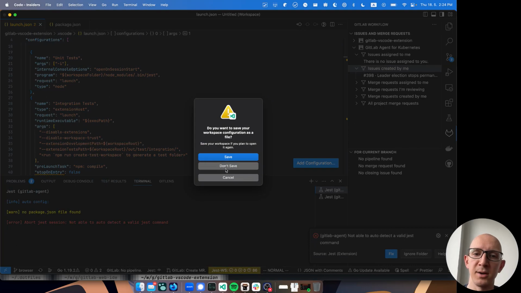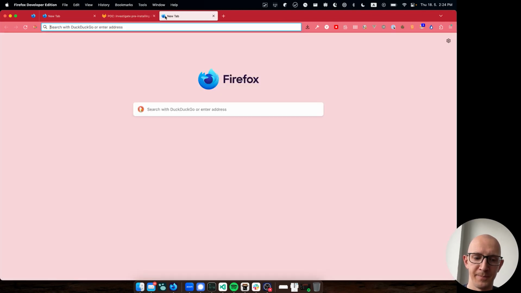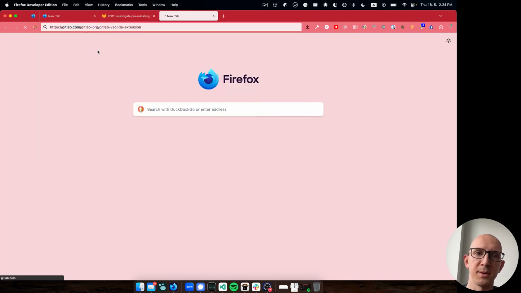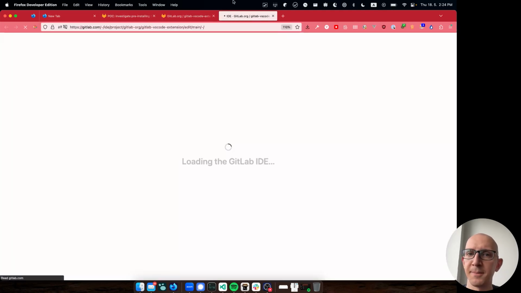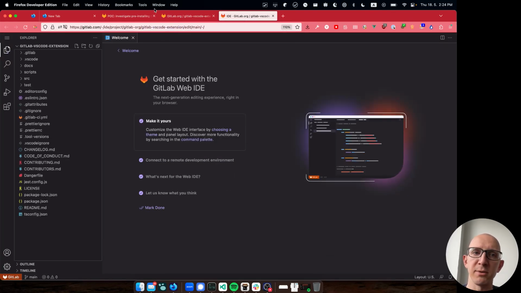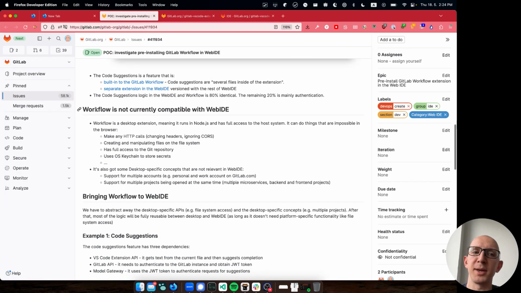And these concepts are not translatable to WebIDE, where, if I open it, for example, I'll open WebIDE. Here you have the one project that you just opened that you are editing. There are no other projects, no other accounts. So bringing the workflow into WebIDE will entail creating abstractions over these resources that are only available on desktop, and abstracting away these concepts.